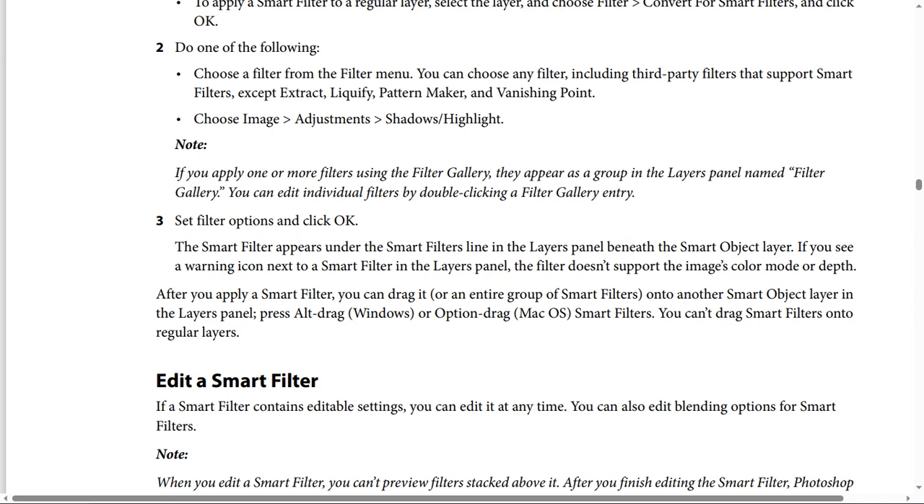And after you apply a smart filter, you can drag it, or an entire group of smart filters, onto another smart object layer in the layers panel, and press Alt-drag if you use Windows, or press Option-drag if you use Mac OS. And you can't drag smart filters onto regular layers, by the way.